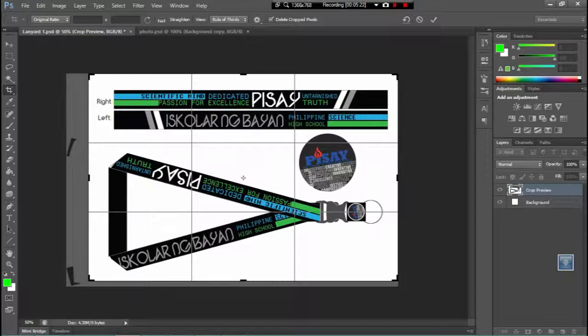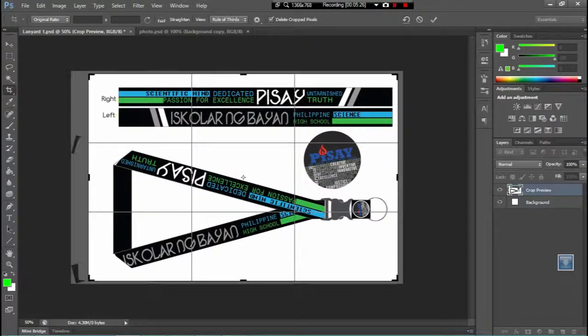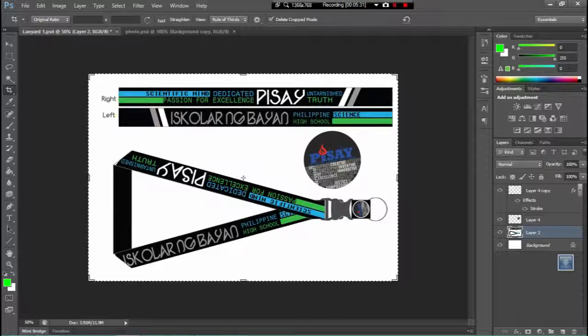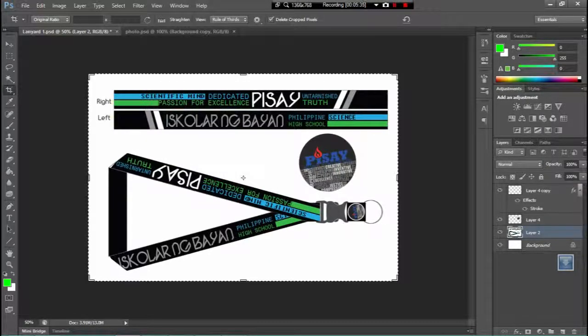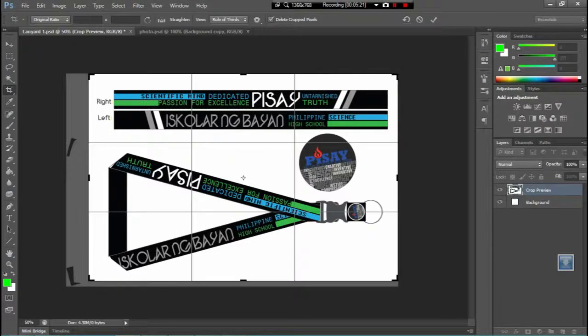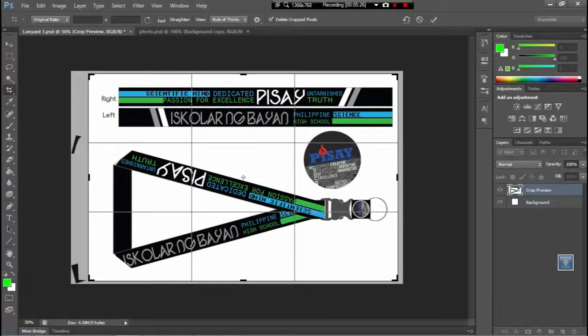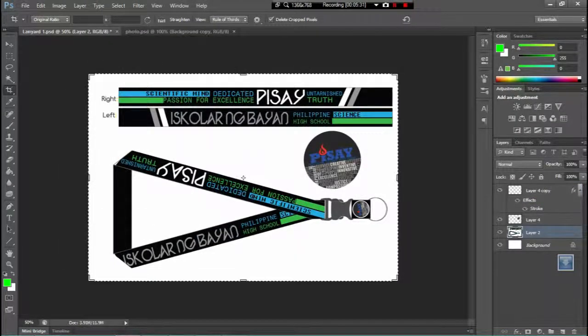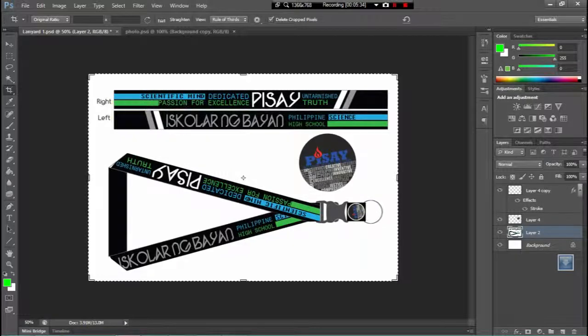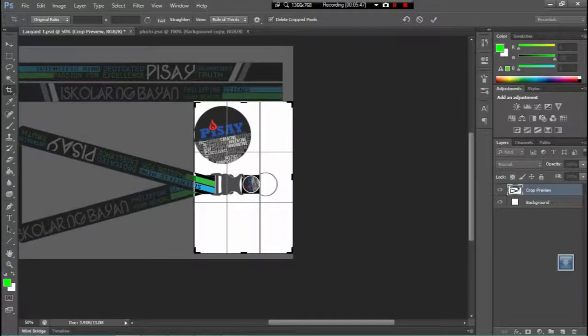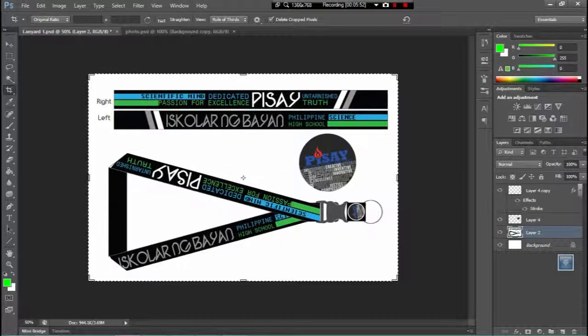Next is the crop tool. This tool is basically like the marquee, but when you press enter, it crops your image to the size of the box you made using the crop tool. See the difference? Wait for a second. Let's crop this part only and then press enter. See?